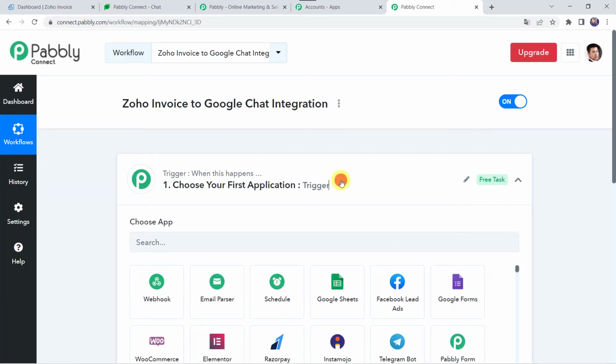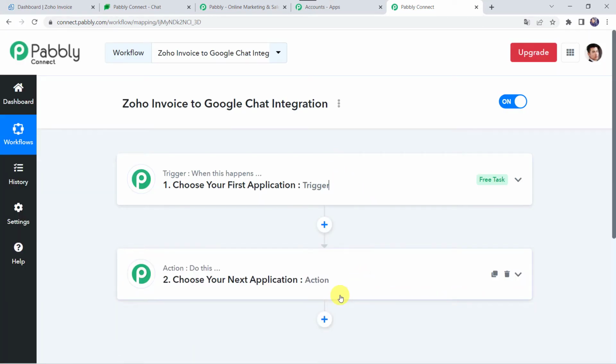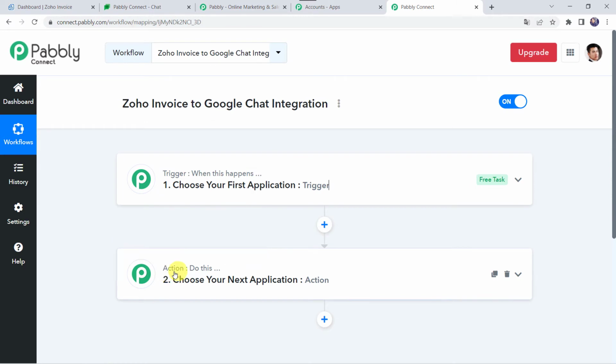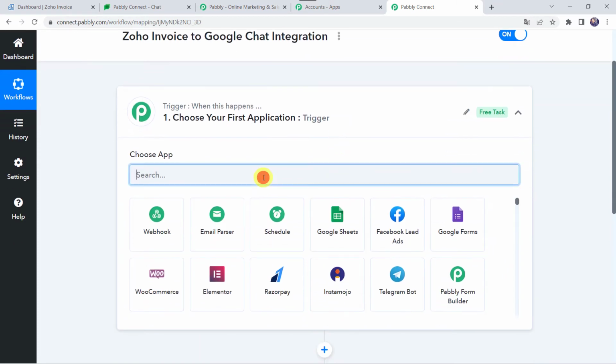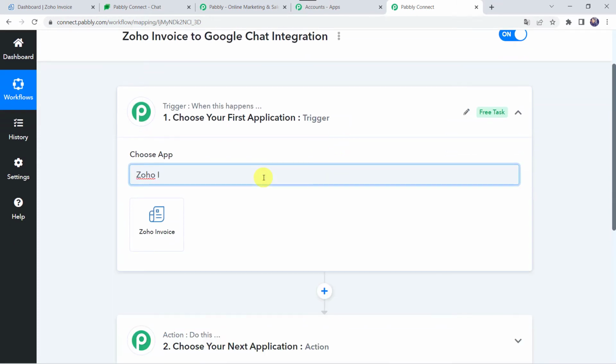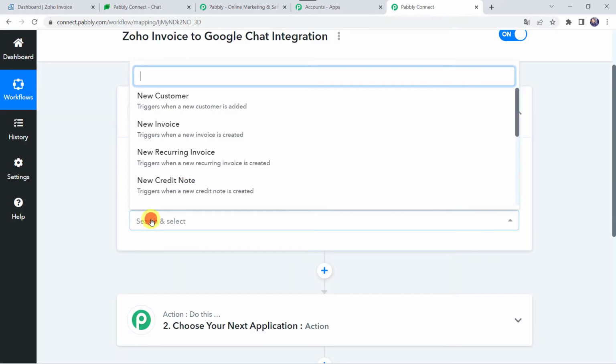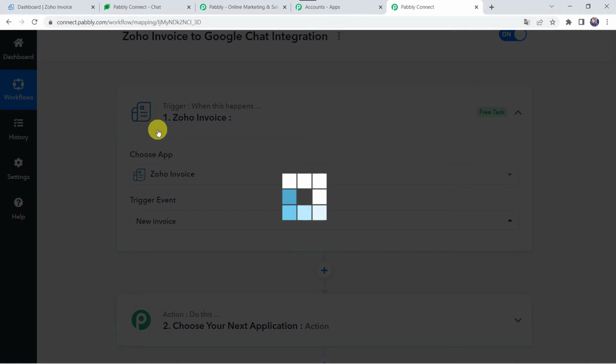Now here we can see a trigger window and an action window. So Pabbly Connect works on the concept of trigger and action. Trigger means when this happens, action means do this. So in this use case, we want to notify our team members on Google Chat platform for whatever new activity we are doing in Zoho Invoice. So open this trigger window, choose the application name as Zoho Invoice. Here we have to select the trigger event as new invoice.